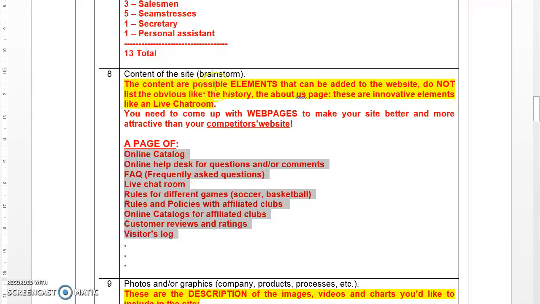So the content are possible elements that can be added to the website. Do not list the obvious, like the history, the about us page. These are innovative elements like an online catalog, an online help desk for questions and or comments, frequently asked questions, live chat room, rules for different games, soccer, basketball, rules and policies with affiliated clubs, online catalogs for affiliated clubs, customer reviews and rating, visitors log.